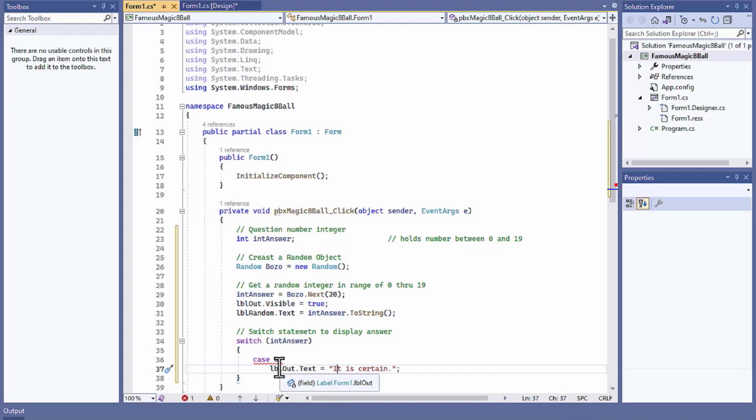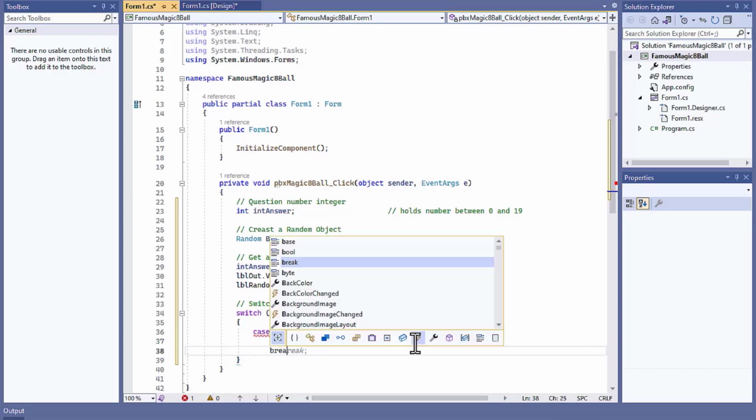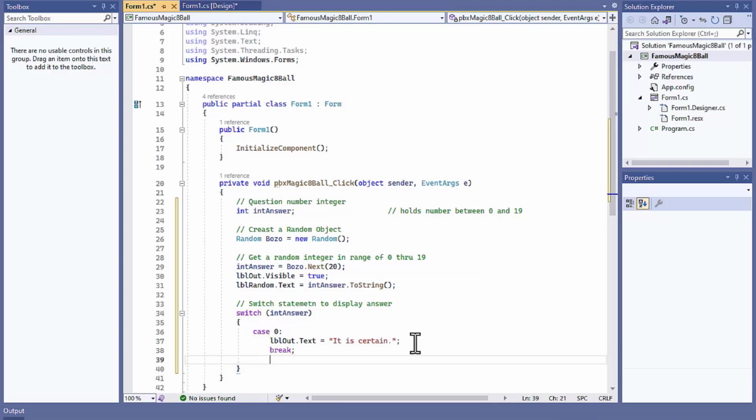What we're missing here is, why do we have this case just sitting here looking proper? Switch statement. What is my error? Cannot fall out of switch for final case label case 0. Let's see what happens if I put my break in. So I put that in. Now I'll say break. And we're out. Next one. Yeah, that's exactly what happened. So everything was fine there.